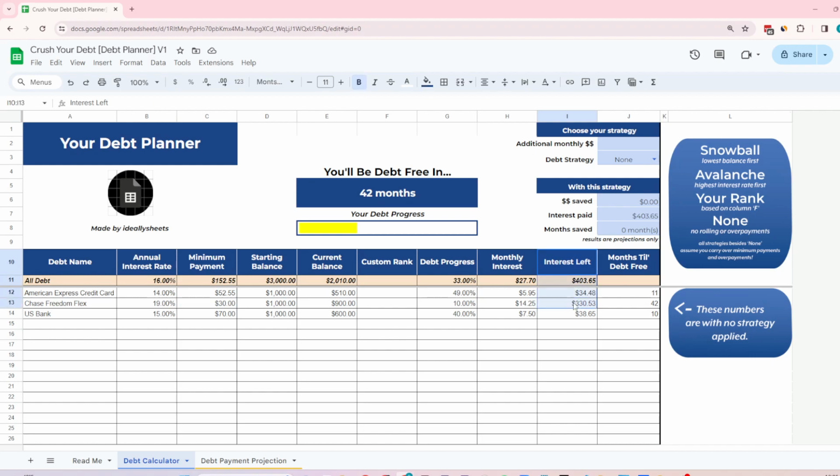But what this interest left column really takes account for is as you pay things off, your interest gets decreased. So, again, months till debt free is really how many months until you're debt free. And all these numbers are with no strategy applied, so don't get too discouraged when you put in your numbers at first. This is with no strategy. You're only paying off minimum payments and you're not doing anything else.